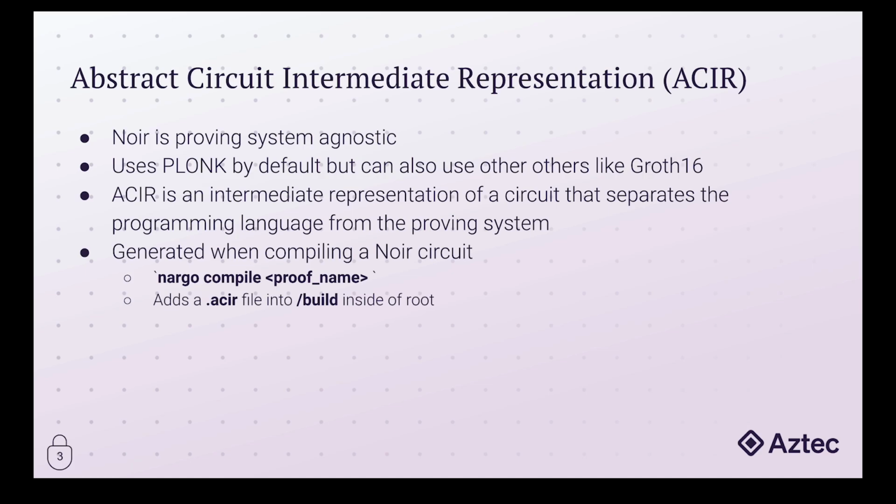Okay, so now we're going to touch on an acronym that's been thrown around quite a bit, and that is ACIR. ACIR stands for Abstract Circuit Intermediate Representation, and the reason we use it is because Noir is fundamentally proving system agnostic. For those who have had prior exposure to ZK and written their own ZK applications, you might be familiar with terms like Groth16, PLONK, or Marlin.